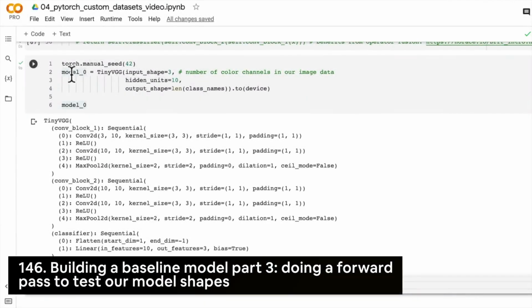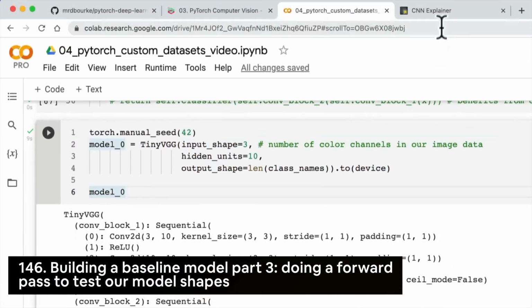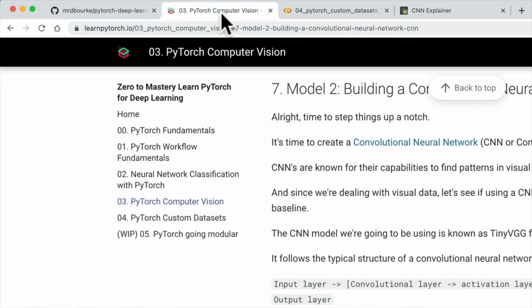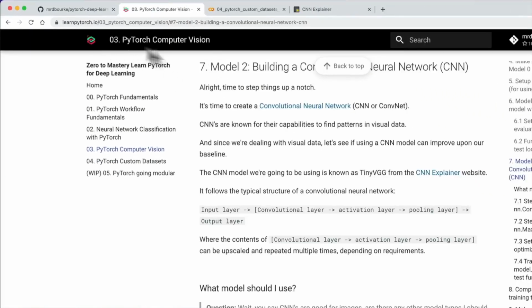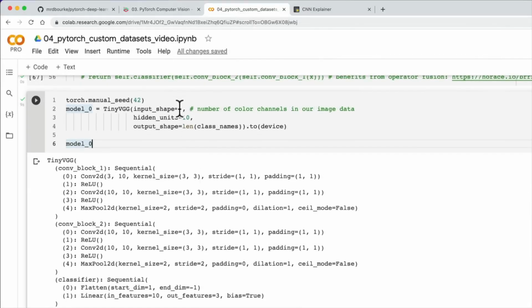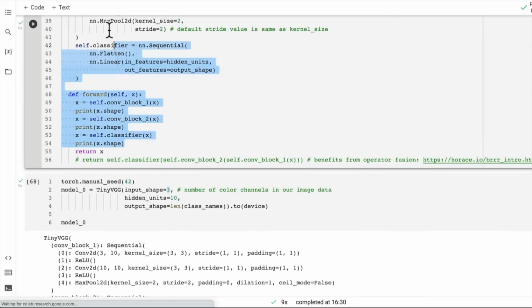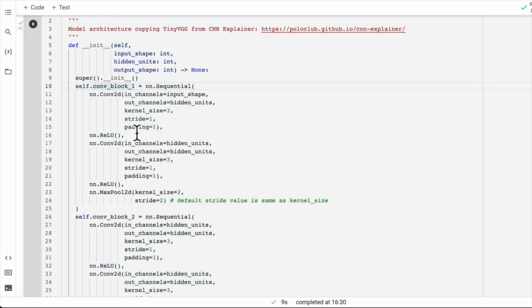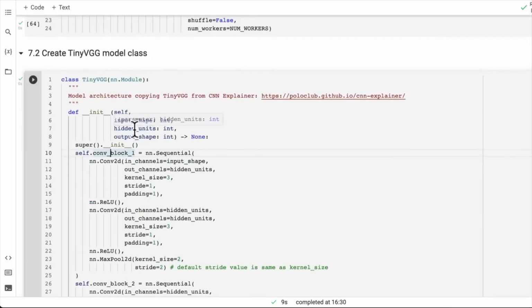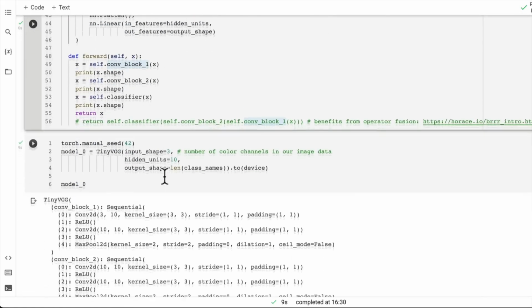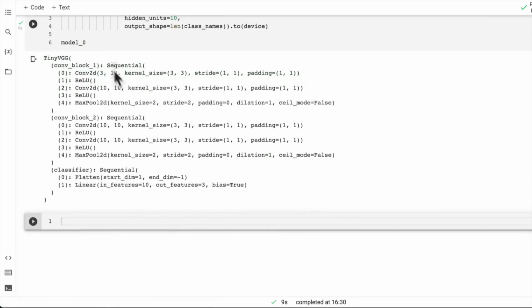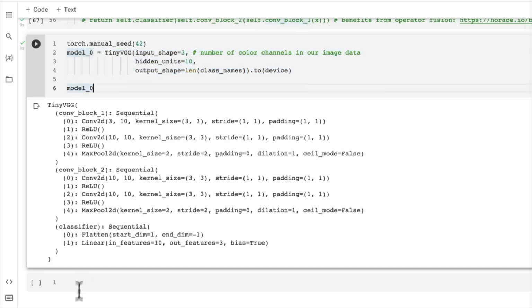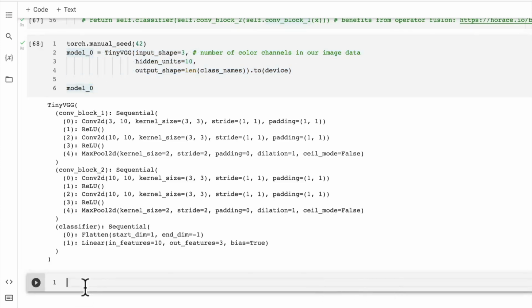In the last video, we replicated the tiny VGG architecture from the CNN Explainer website, very similar to the model that we built in section 03, but this time we're using color images instead of grayscale images. And we did it quite a bit faster than what we previously did because we've already covered it, right? And you've had some experience now building PyTorch models from scratch, so we're going to pick up the pace when we build our models. But let's now try a dummy forward pass to check that our forward method is working correctly and that our input and output shapes are correct.